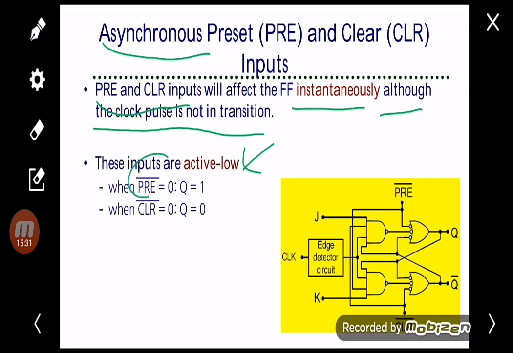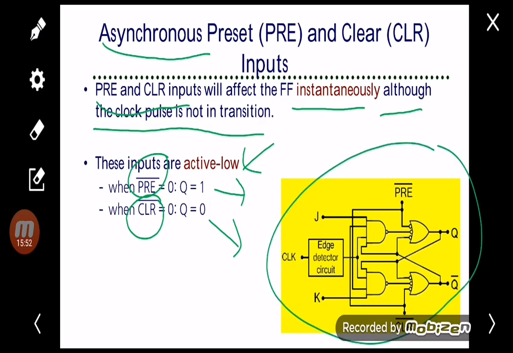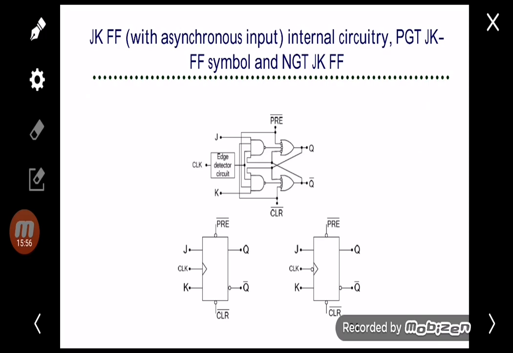So let's say we want to activate the preset bar. When the preset bar is active low, the Q will immediately become 1. When the clear bar is active, the Q will become 0 immediately, not depending on the clock edge. So the circuit is like this. This is the JK flip-flop with asynchronous input. We have additional inputs over here, preset bar and clear bar. This is a JK flip-flop with positive going transition with preset bar and clear bar.